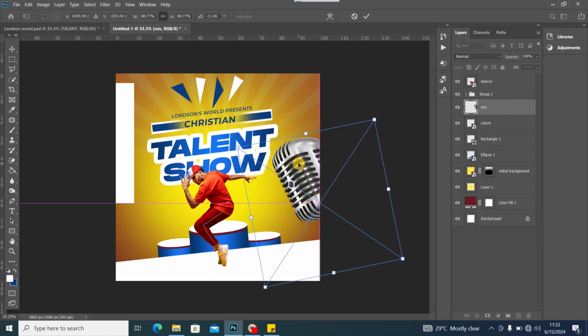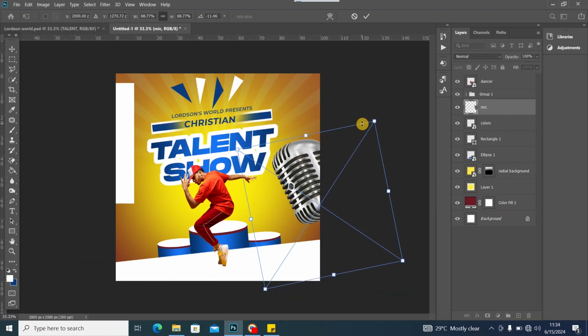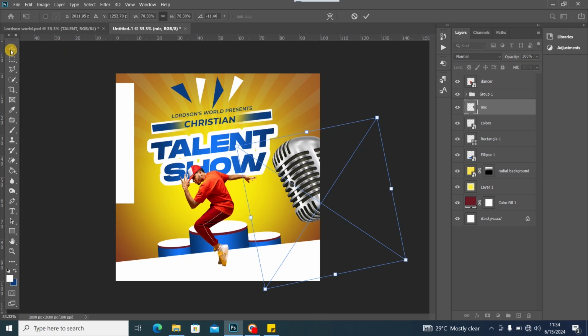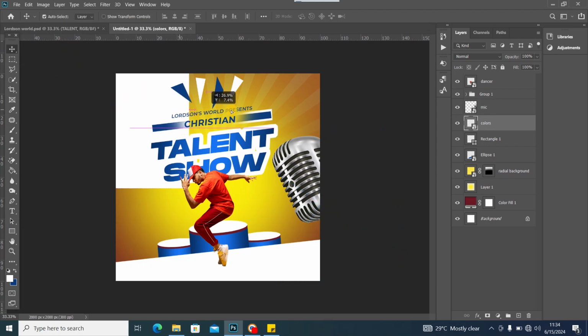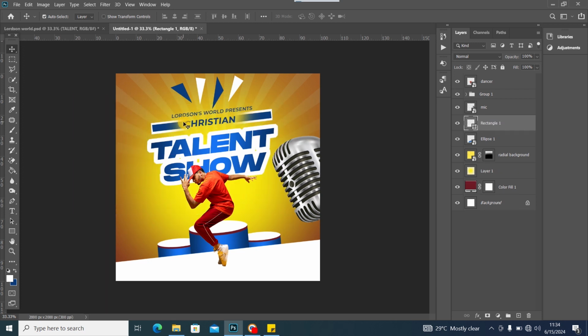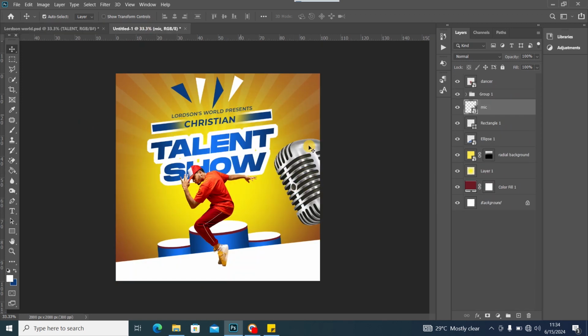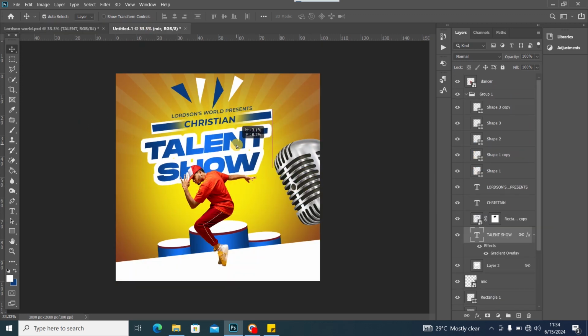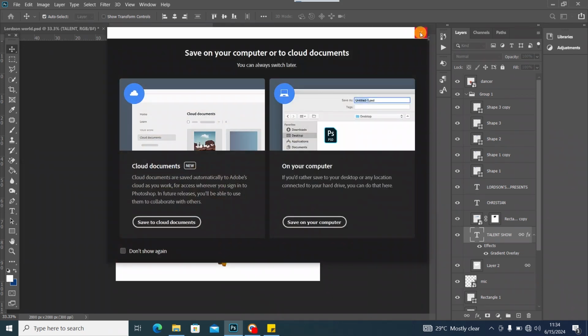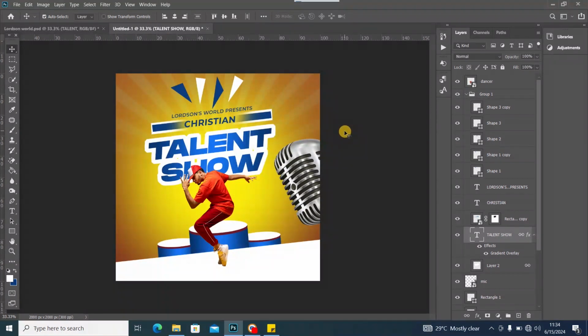I think this mic is good here. And okay, I think I don't need this anymore. I'll just delete that. Position the mic here. And now I'm going to bring in these other parts of the design. So I'll move this to the right. Oops. Let me undo the move.